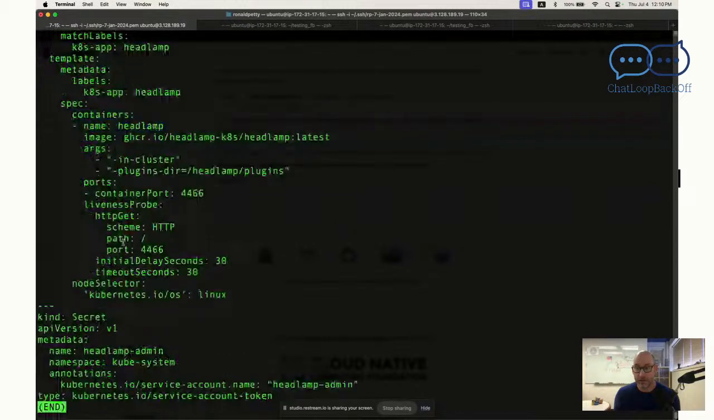All right, again, we're targeting 4466. That's good. So we don't have to be root, as we would under port 80. So that's nice. Okay, node selector, OS Linux. I have to double check. That'll probably work. I don't remember all my labels off the top of my head, but hopefully that works out of the box as well.